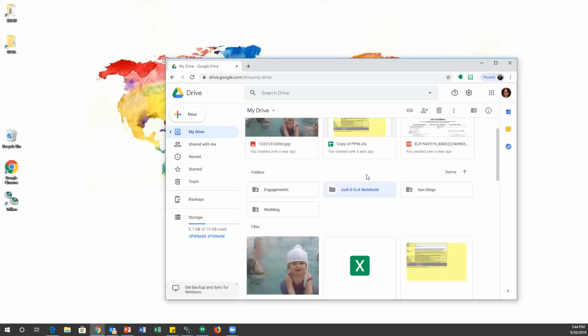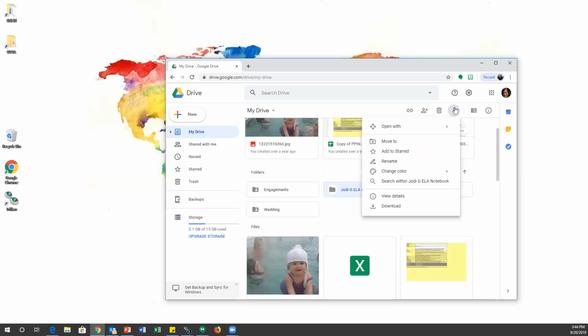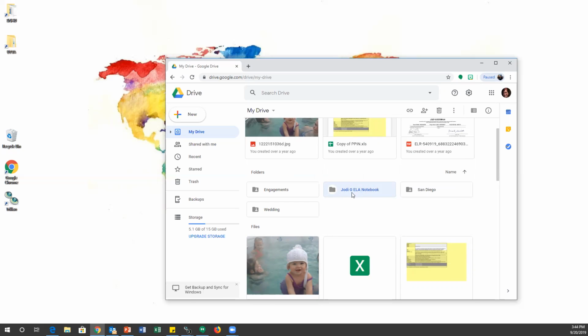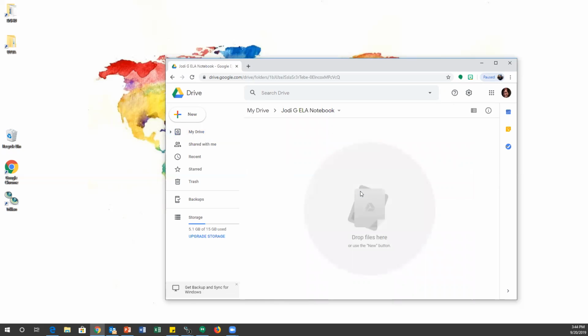So right there, I see it. Now you may have a slightly different view, and that's okay if it looks a little different, but just find your notebook that you created and double click it to open it. Now there's no files in it yet, but what you do need to do is share it with your English teacher so that we can read your work.